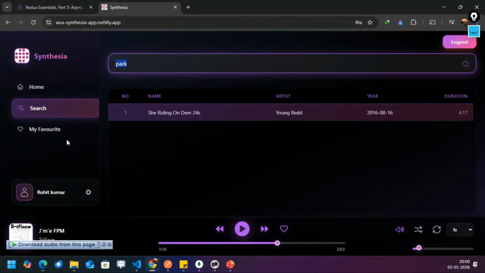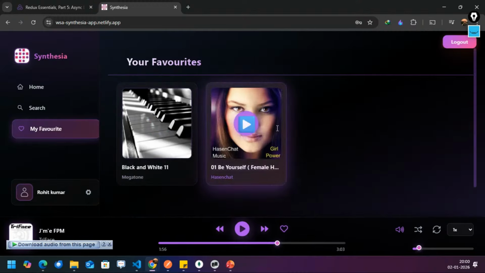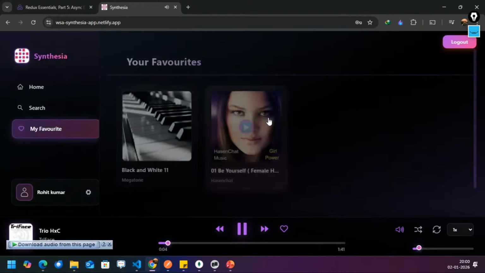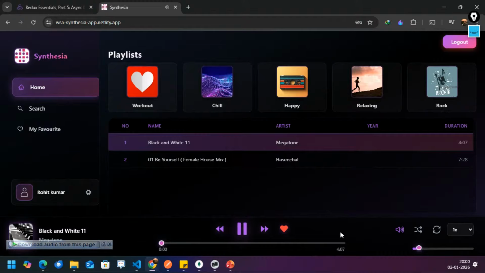Then in my favorite, you can add songs. Over here, whatever song is playing, it will give you a highlight about that song. And if it is my favorite song, a heart is shown over here, which means it is added inside my favorite. Play, pause, next song, previous song, you can go, that is there.